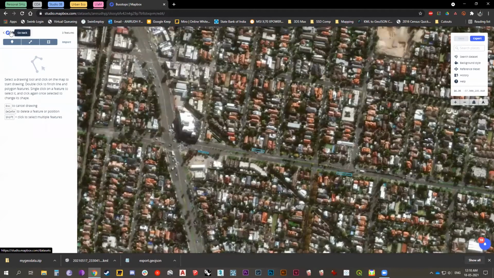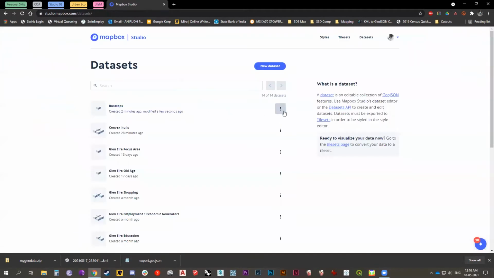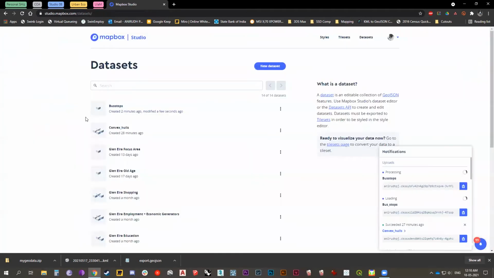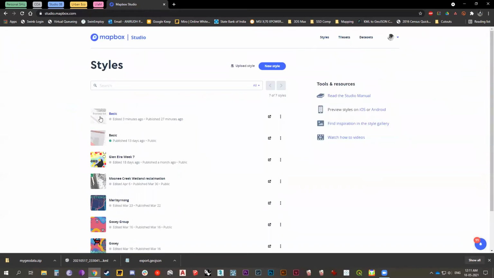Saving it. So once we save it, we can export it into a tileset. Export. And as it's exporting, maybe you could copy the tileset ID and load it up in a basic style.